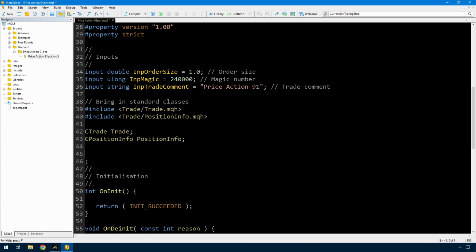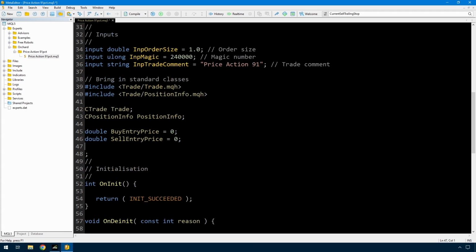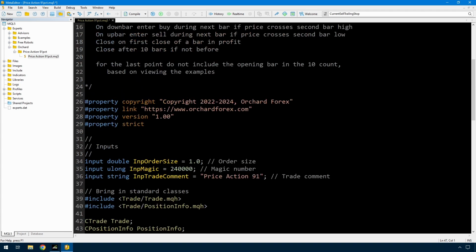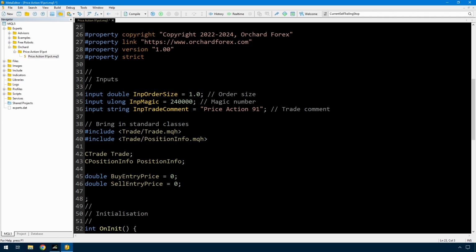And I also want a couple of global variables because I want to set the entry price and the sell price once that 2-bar pattern is identified. And then, as I said, I am closing after 10 bars. I'm going to create a constant for that.